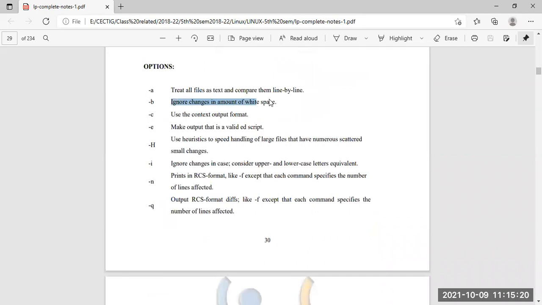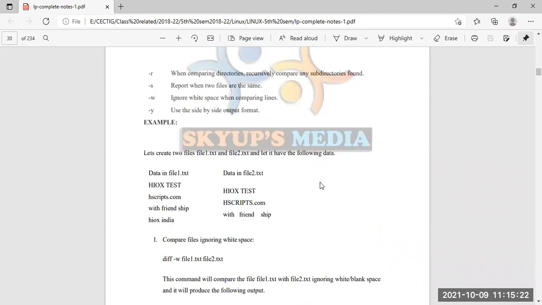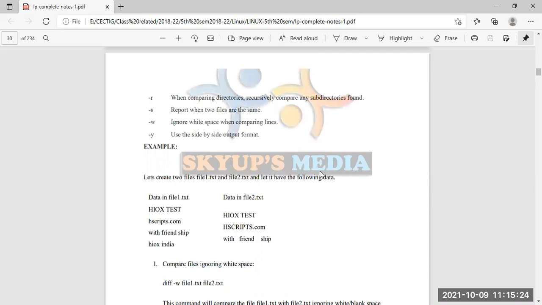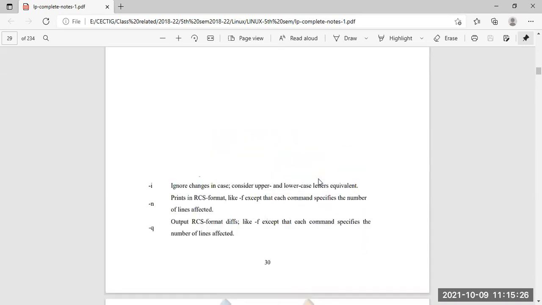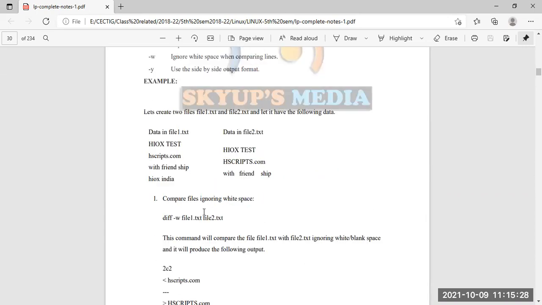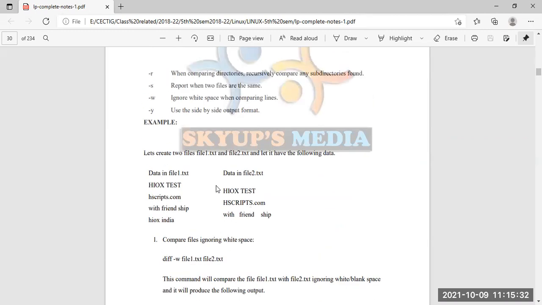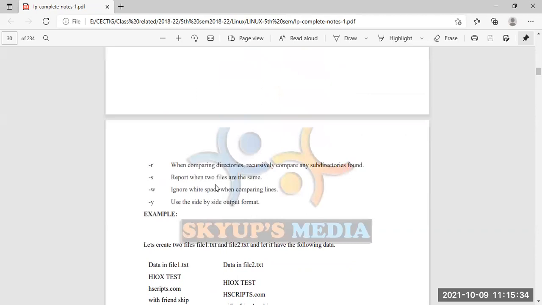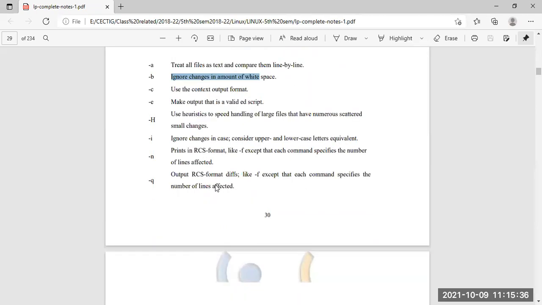That is minus B. So we are ignoring the white spaces: the option that ignores white spaces when comparing files. So we are trying to compare the lines. There are lines available, right?